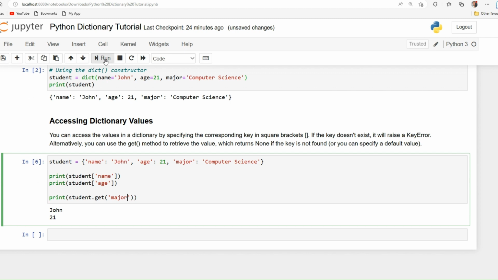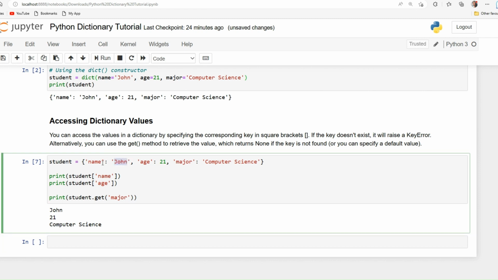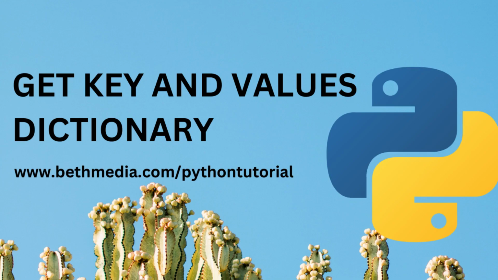And then when I run this, we get the major. So these are the two methods to access the dictionary values. We're accessing the values of our key: student, the age of the student, the name of the student, the age of the student. And the other method is using the get method. We're trying to get the major of the student.